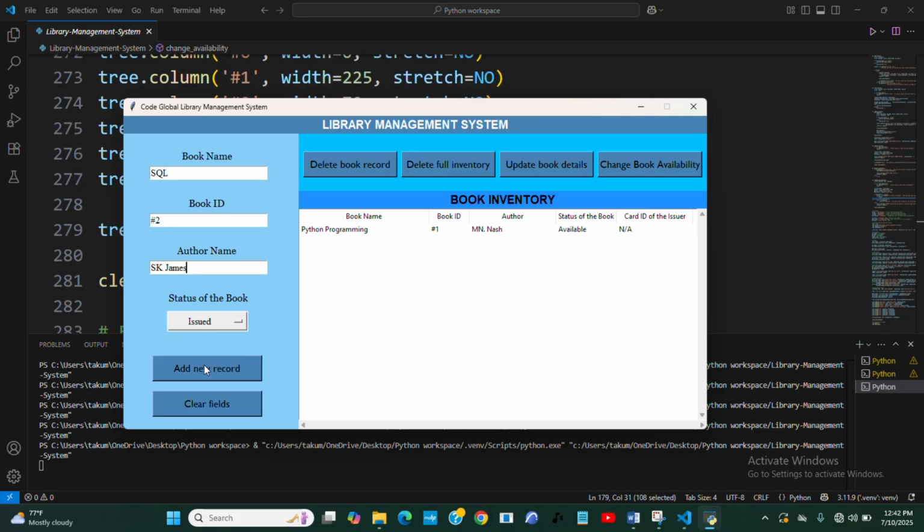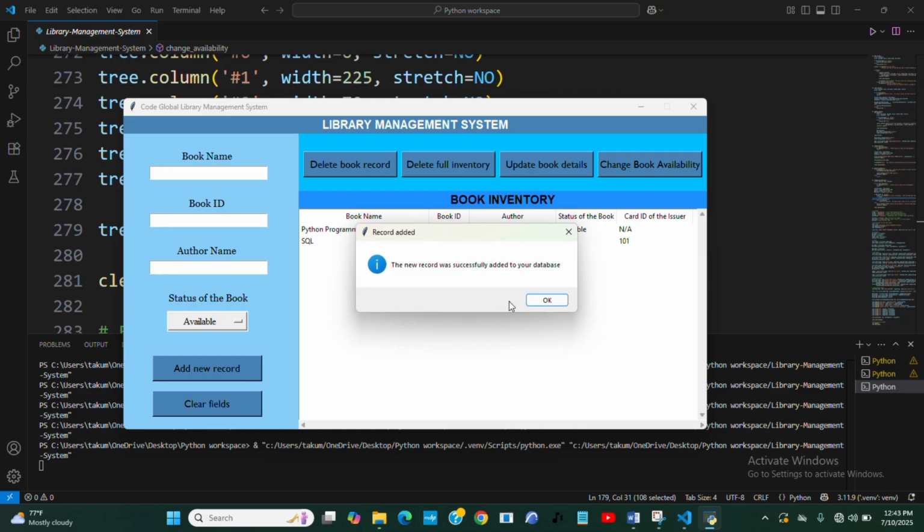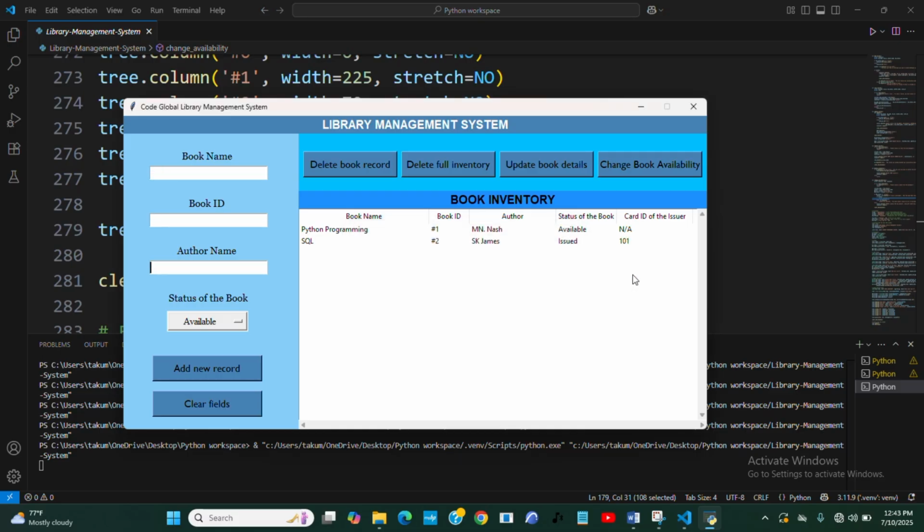Now, when I'm adding the record, it's going to ask me for the ID. Who issued, the issuer's ID, right? So let's say the issuer's ID was 101. So I'm saving. Then it's going to ask me, yes, that is what I want. So successfully added. So you see, it is issued. So this book is not available. It has been issued. And this is the issuer's ID. Guys, you can see how beautiful it is, right?